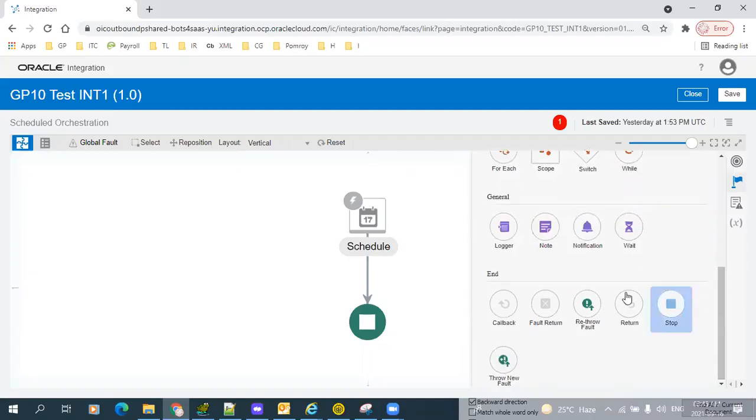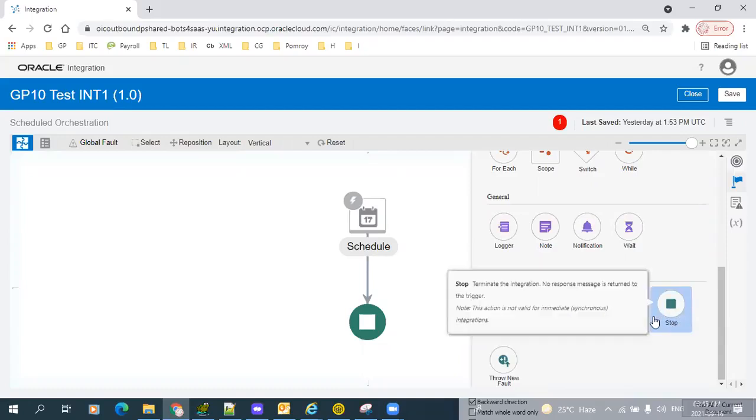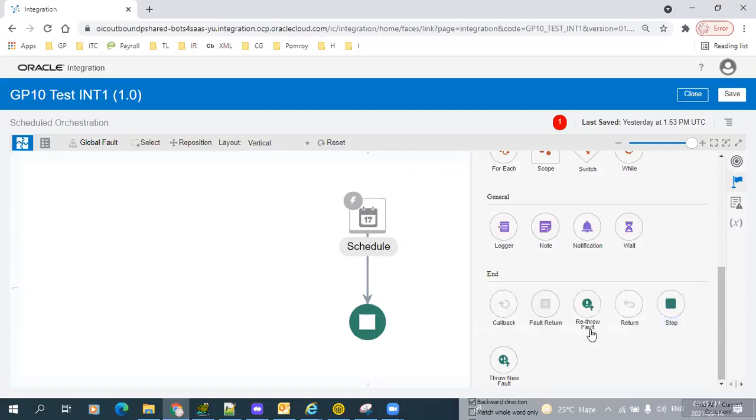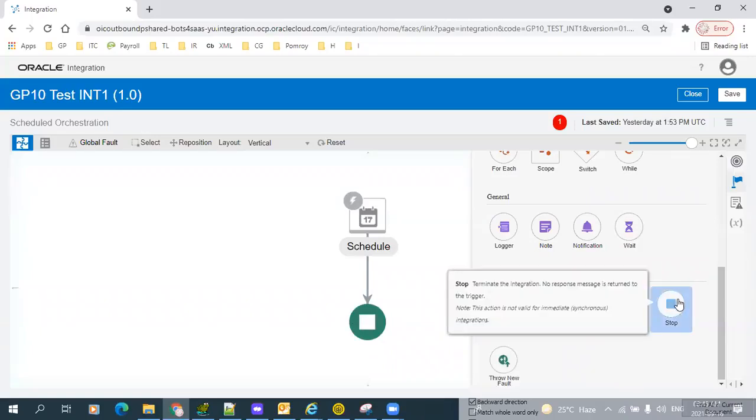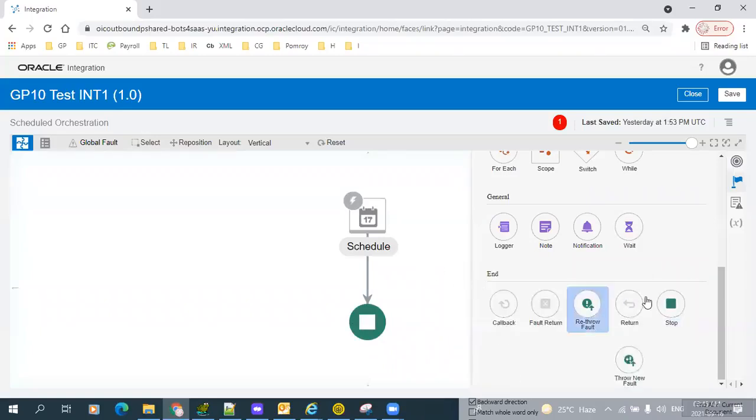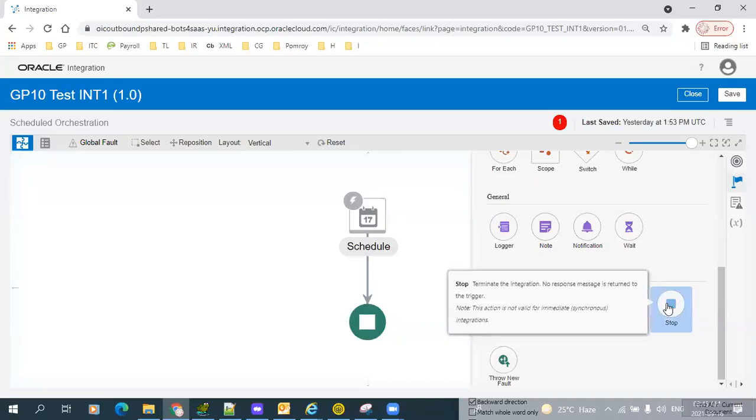Okay, this is end, rethrow new fault, throw new fault, and stop. Stop is nothing but based on some condition, if you want to stop your integration. By default the flow stops here. Intentionally, if you want to stop your integration anyway, you can use the stop based on some condition.